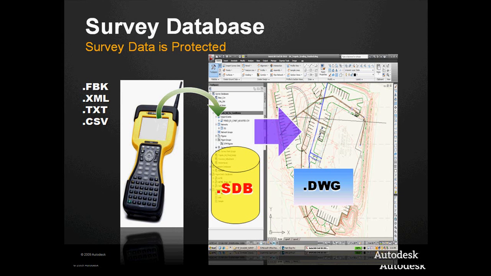And then ultimately, this is how it looks in the task pane. If we're in Civil 3D, the data will come from the collector, populate the survey database that sits in the survey tab within the system, and then depending on what the coordinate system of the drawing is, we can move data back and forth.